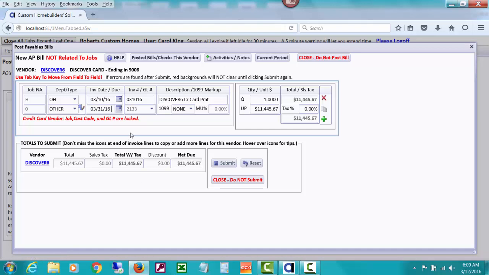So that's about all you have to do there to get that going. CHS is controlling a credit card vendor so that the only thing you can post to a credit card vendor, and it'll show it in red, is to the credit card payable account that you attach to it. So let's do submit.